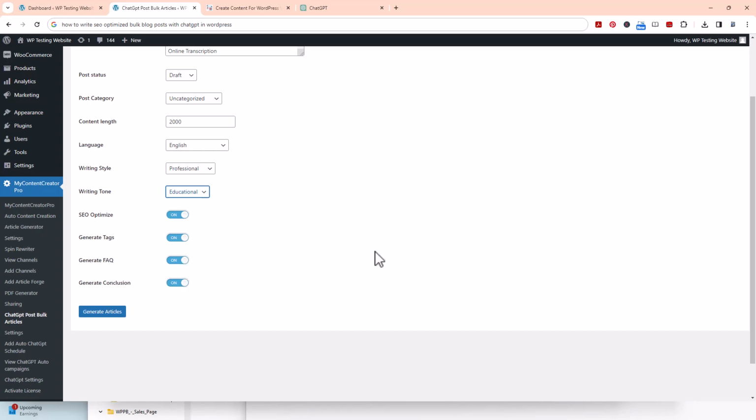Now, generate conclusion. It's always good to have a conclusion to your article, to wrap things up, to allow people to know what your article was about, kind of give them a wrap around of things. So you want to keep that checked there too, okay? So once you have all this stuff set right here, okay?